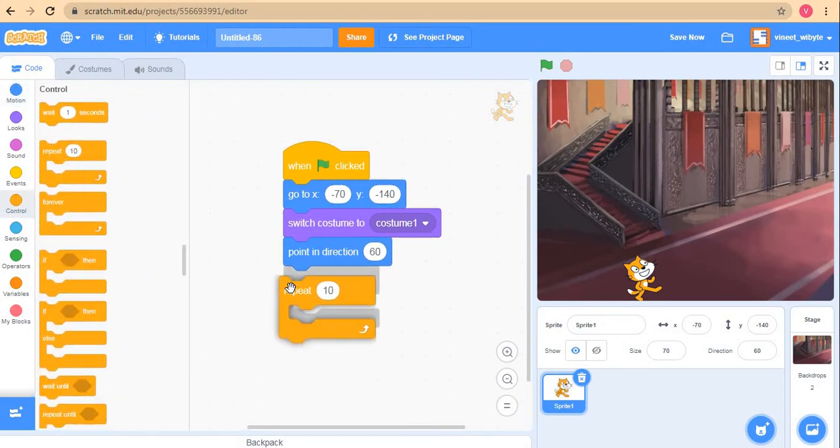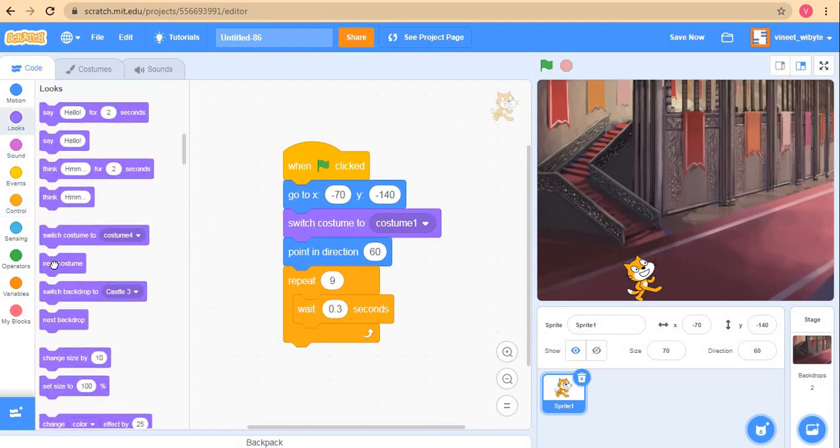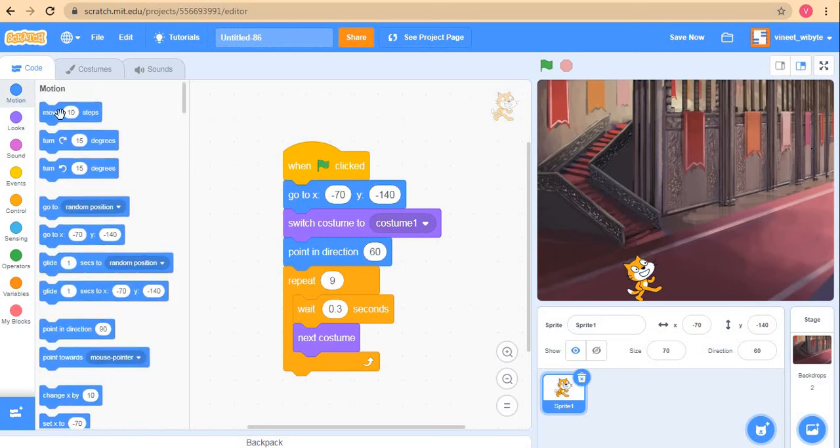So I'll say, for example, repeat 9 times. And I will say, wait for a while, let's say 0.3 seconds. Then go to next costume, and thereafter move by, say, 10 steps, right? So it's exactly the same as what we have done, just that the sprite will now move in an inclined direction.